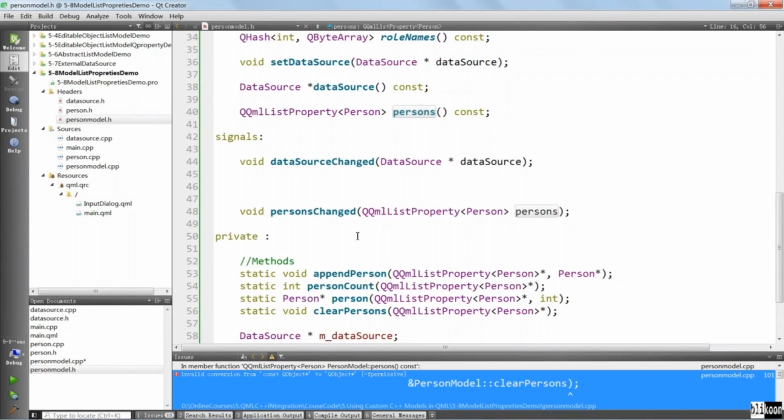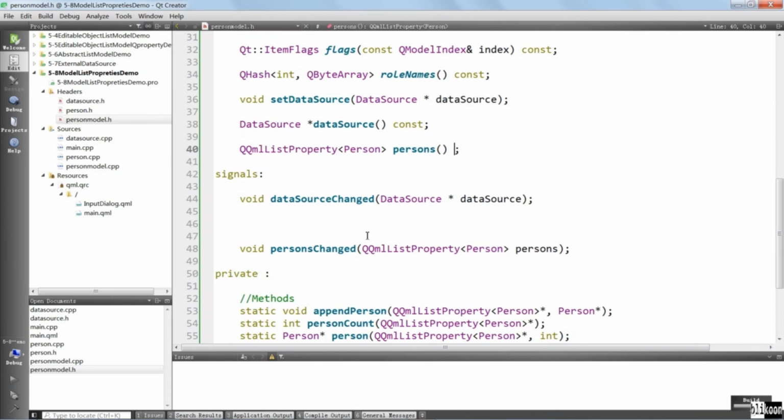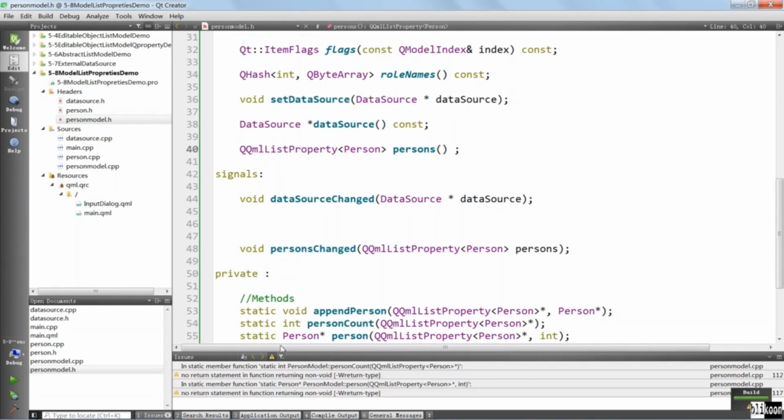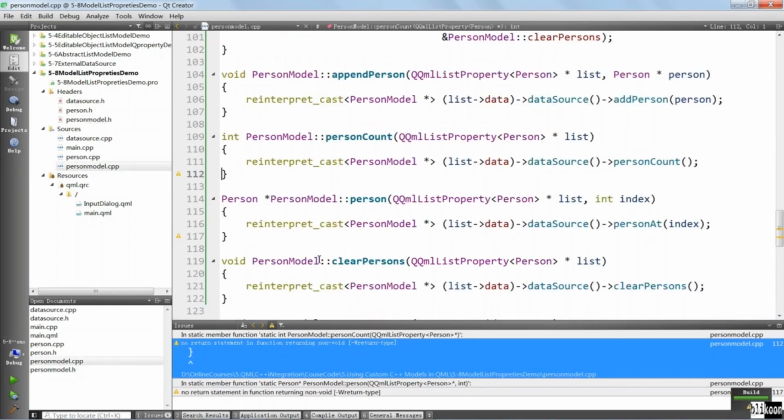The person's method, let's find it. And it is here, it is returning const. Let's take the const keyword out. Build again. We have a few warnings here. I hate these warnings. So I did something stupid here. I didn't return.